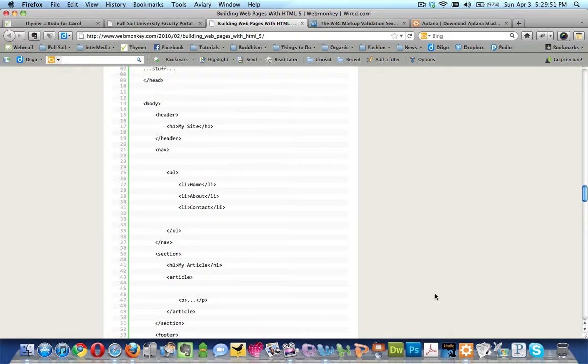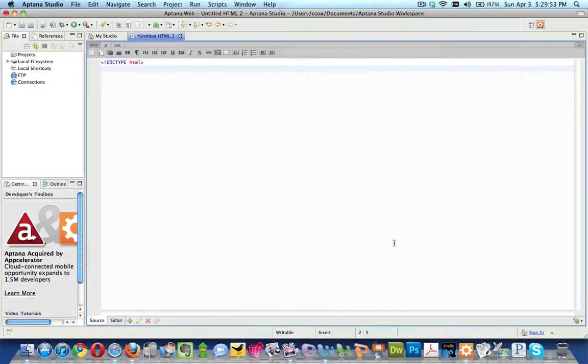So let's go back to Aptana Studio, and we'll type our opening HTML tag. And once I do that, Aptana actually goes ahead and writes the closing tag for me, which is great, so I don't forget to do that. I'm just going to go ahead and hit the Enter key here so I can get some room.